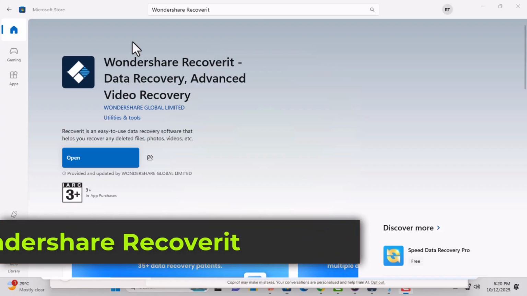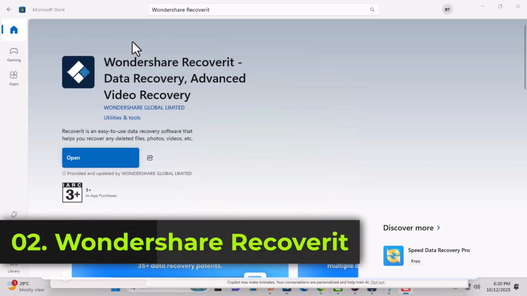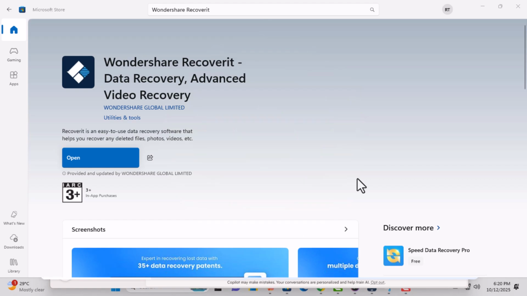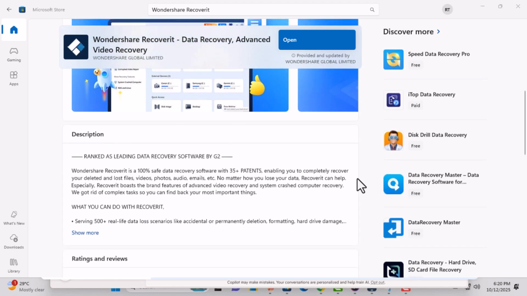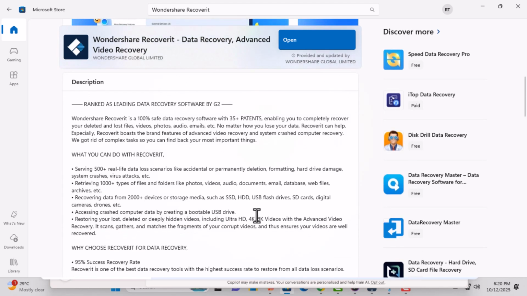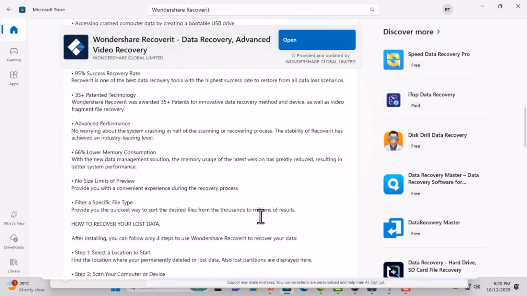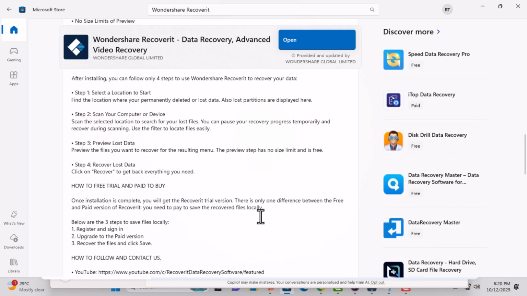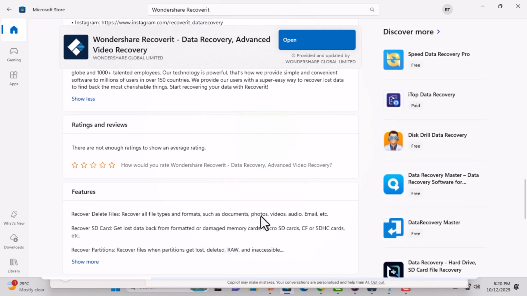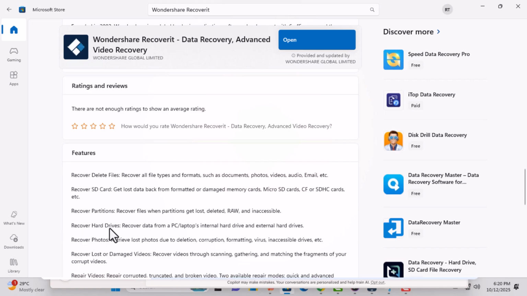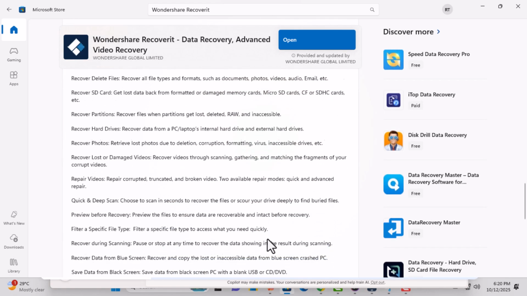At number 2 on our list, we have Wondershare Recoverit, one of the most trusted and highly rated data recovery tools on the Microsoft Store. With thousands of positive reviews and a reputation, Recoverit helps users restore lost files from nearly any device, safely and effectively. Here are some of its features.